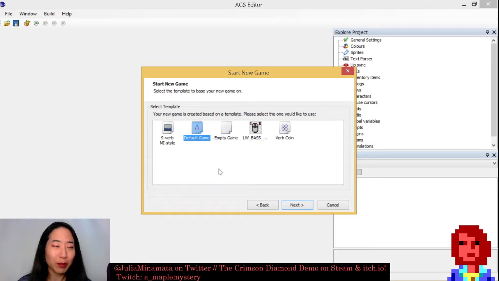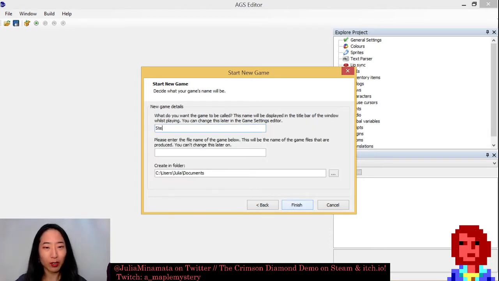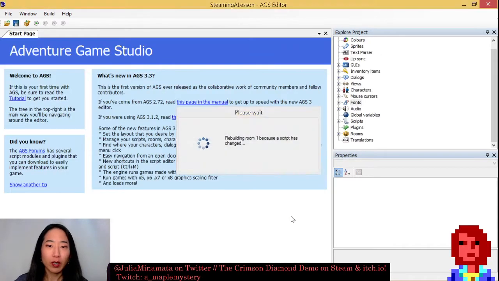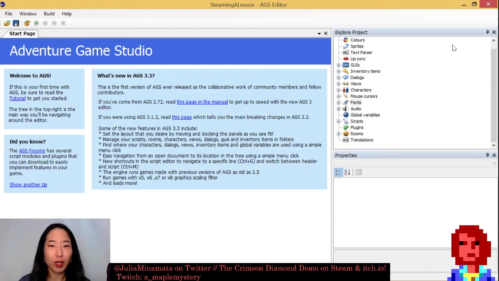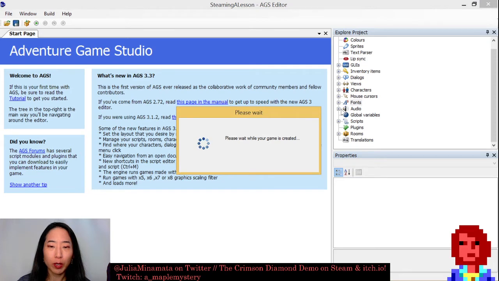I'm going to go with the default game because The Crimson Diamond most closely resembles a standard point and click. So we're going to call this Streaming a Lesson. Great. When you start a new project in Adventure Game Studio, you get a bunch of these folders, subgroups. Oh, please wait while your game is being created. Well, I guess we'll wait.